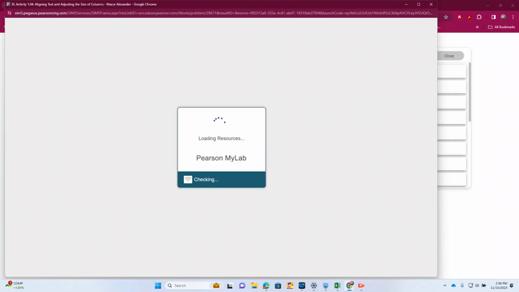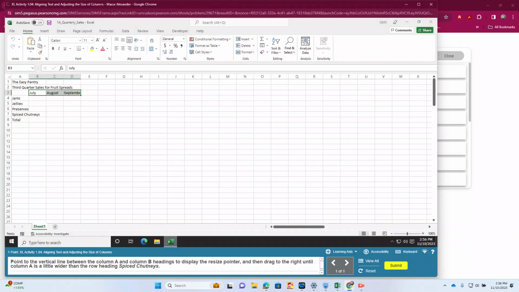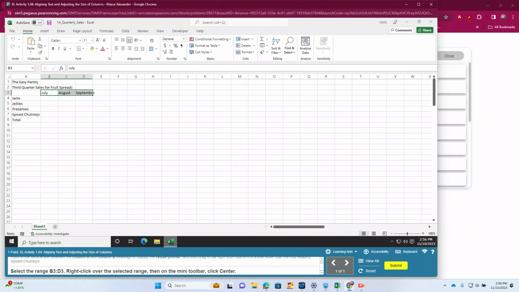on to 1.4. So we want to resize column A so it's a little wider than Spice Chutneys. It wants us to hover between the two columns. We get this black cross looking thing. It wants us to pull it so there's just enough room for chutneys. This one's going to go further than that.